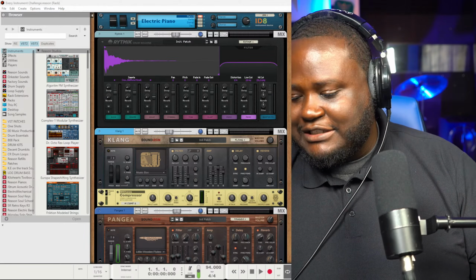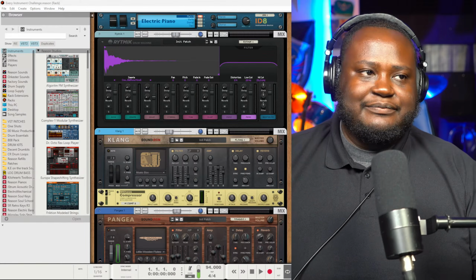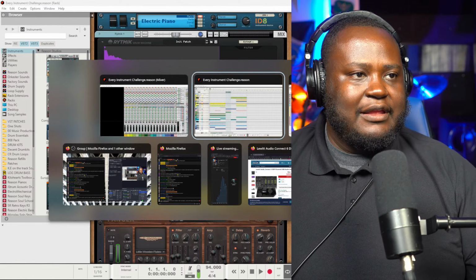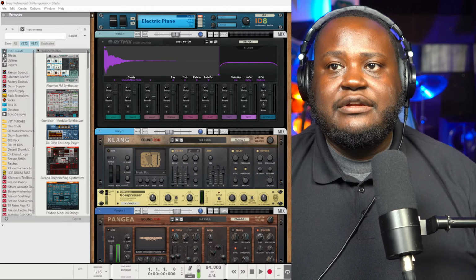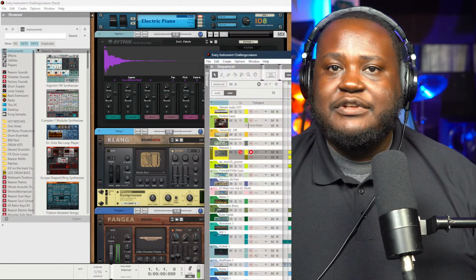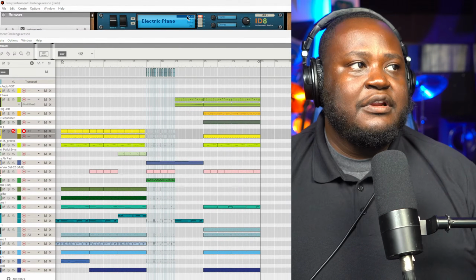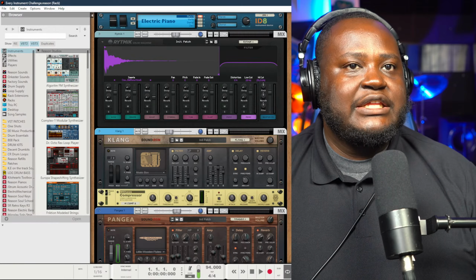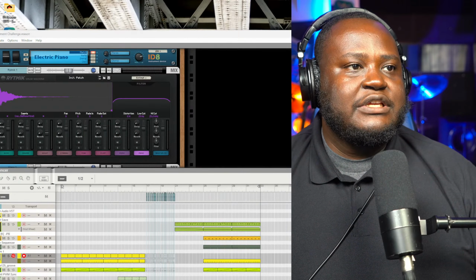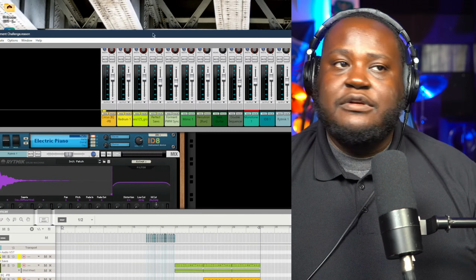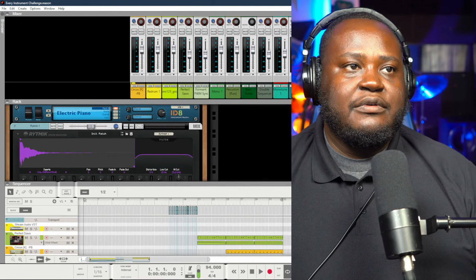Here is another example. Let me see something real quick. Here's another example that I have. I just have to move this over. Every Instrument Challenge. If I close this one, okay, the rest stays up. Okay, good. I'm going to close this one too. Okay, cool.